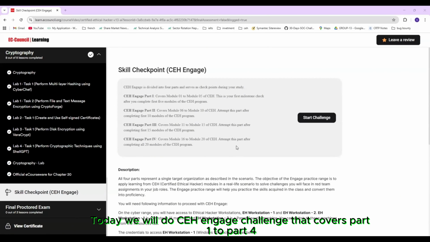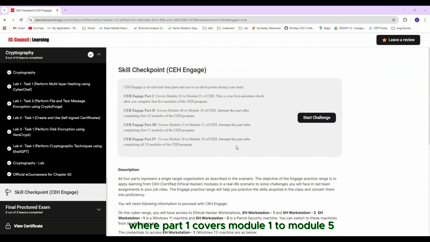Today we will do the CEH Engage challenge that covers part 1 to part 4, where part 1 covers module 1 to module 5, part 2 covers module 6 to module 10, part 3 covers module 11 to module 15, and finally part 4 covers module 16 to module 20.